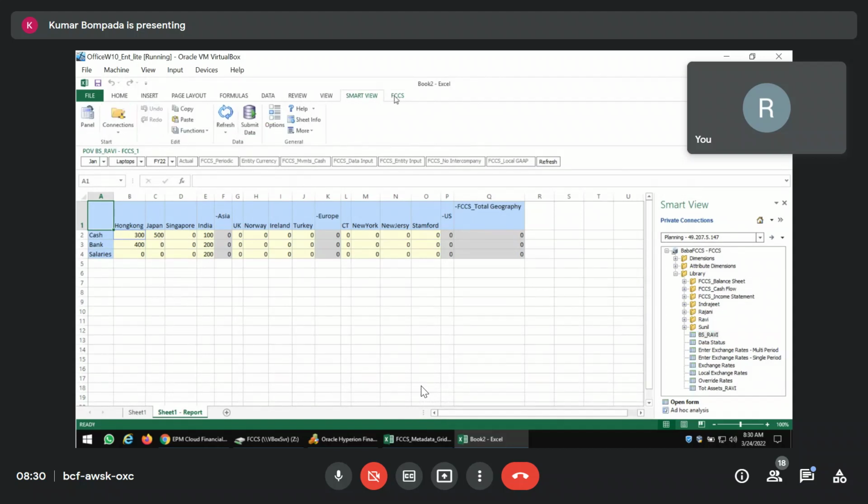There is no scripting option in FCCS forms. Yes, sir. So here also I don't see that option, save as smart form. Okay, I'll find out why it is grayed out.